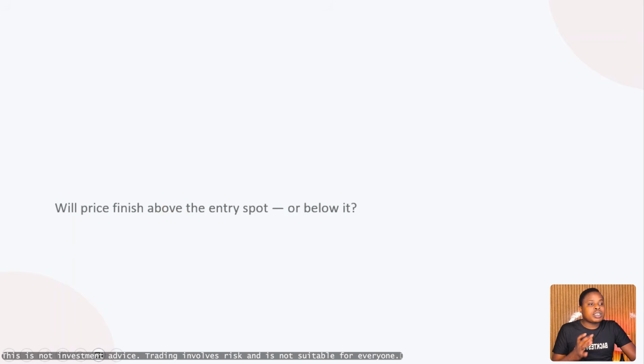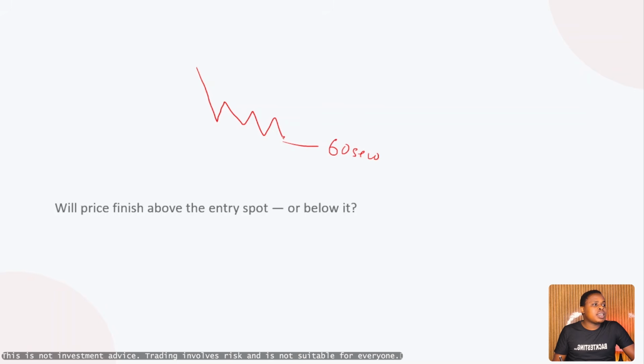So the rise and fall is basically when you are predicting that if the market is going to finish above or below your entry spot. So let's say you are in the market and you see the market moving like this, right? You can predict that after a certain period of time, let's say after 60 seconds, right? Is the market going to be above or is it going to be below this spot right here?